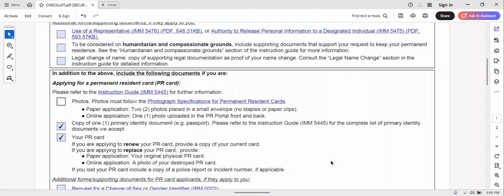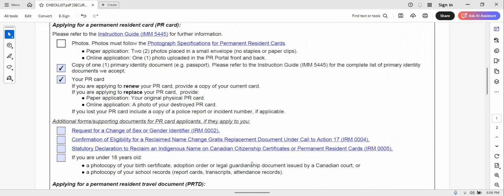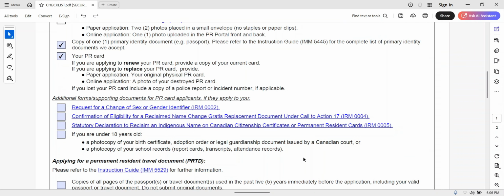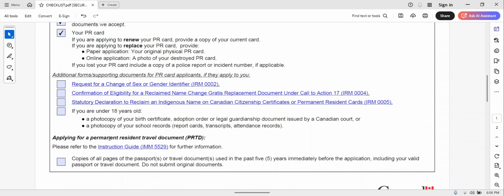If it is lost or stolen, then if you gave a police report at the police station, that's good for you. And if you didn't give one, it's not mandatory for lost, but if it's stolen, then you have to give a report at the police station. And these questions are not for us, and you can read. If these are related to you, you can upload. And to apply for a permanent residence travel document, please refer to the instruction guide, and you can check further information from here.